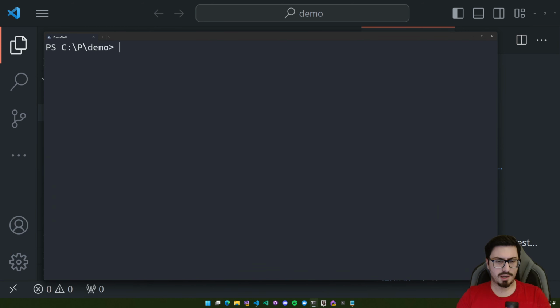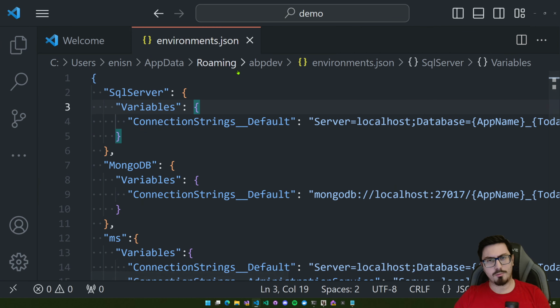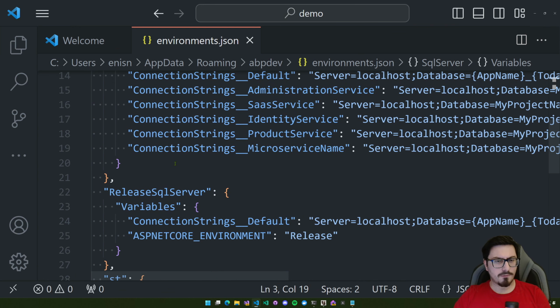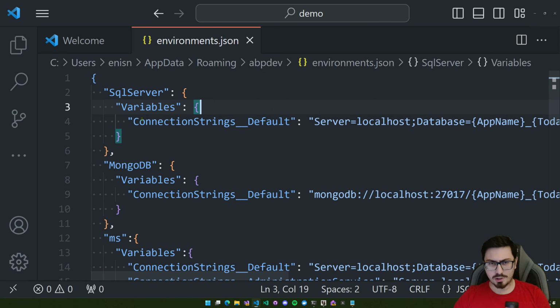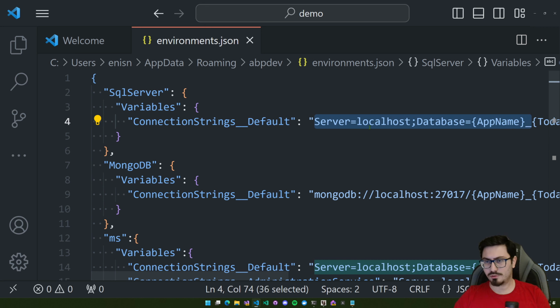And let me show that virtual environment with the AbpDev environment config command. When you use that command, it will automatically open the related JSON file. I have a couple of environments on my local machine, one for SQL Server, one for MongoDB, one for MS, and etc. You can see when I use the SQL Server virtual environment here, it has a connection strings __ default environment variable, and this environment variable is formatted for SQL Server. So the MongoDB instance cannot use that connection string. So this is a problem.